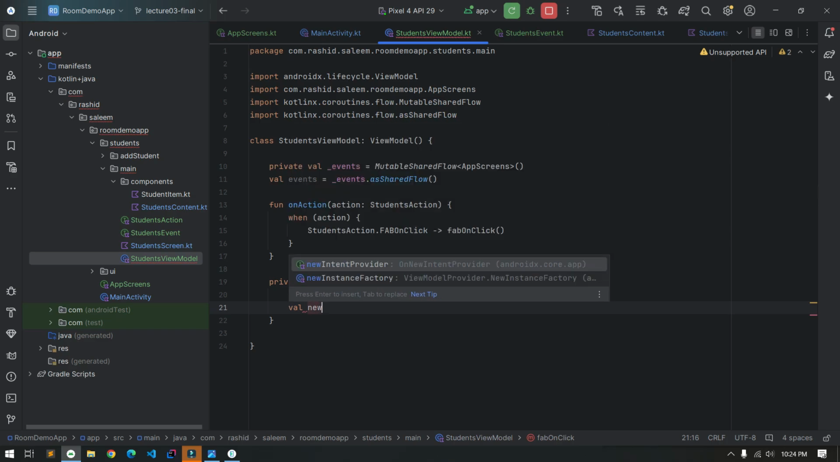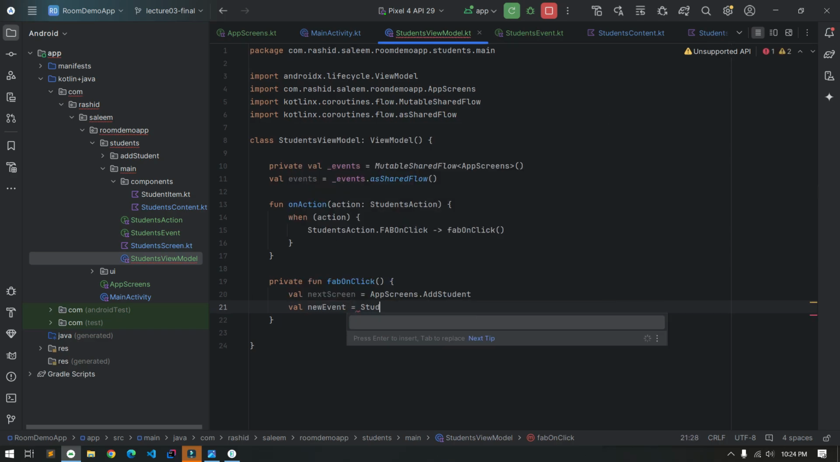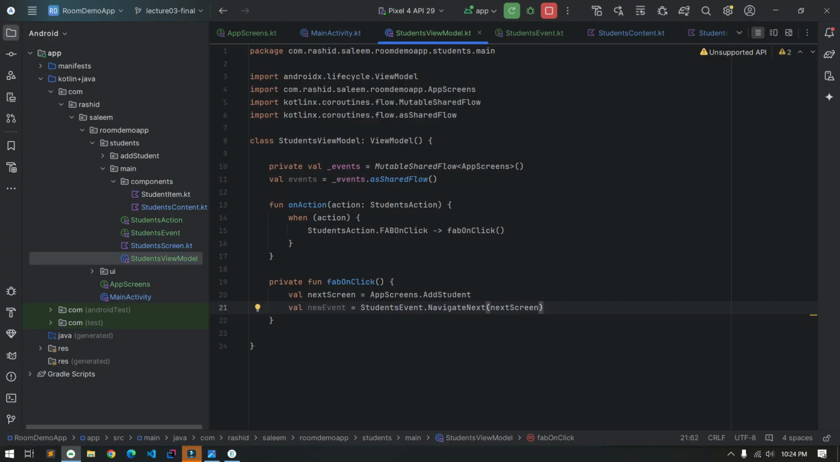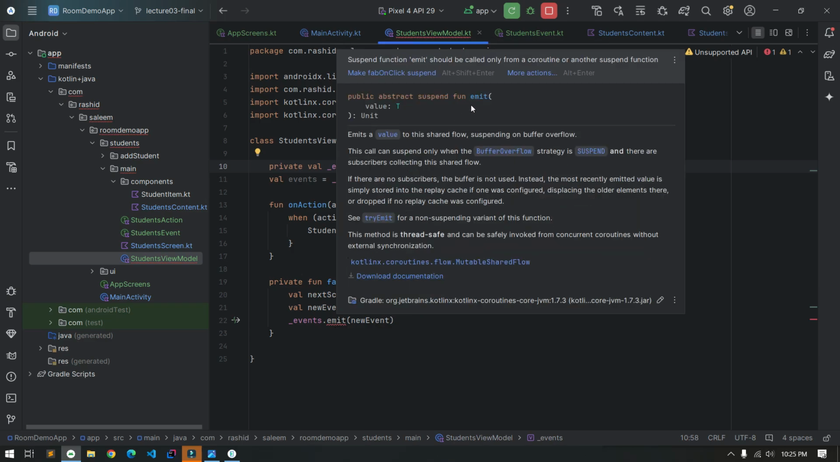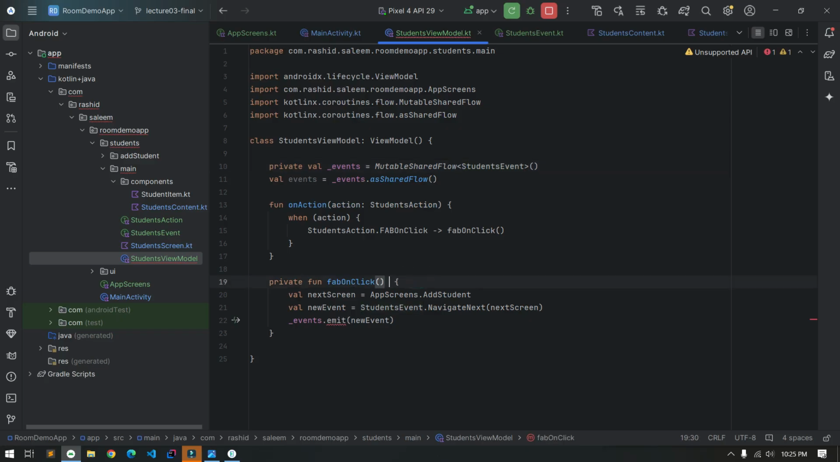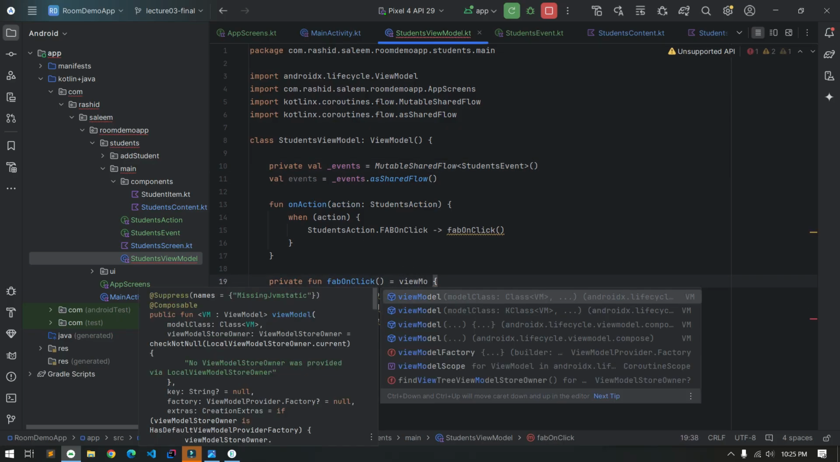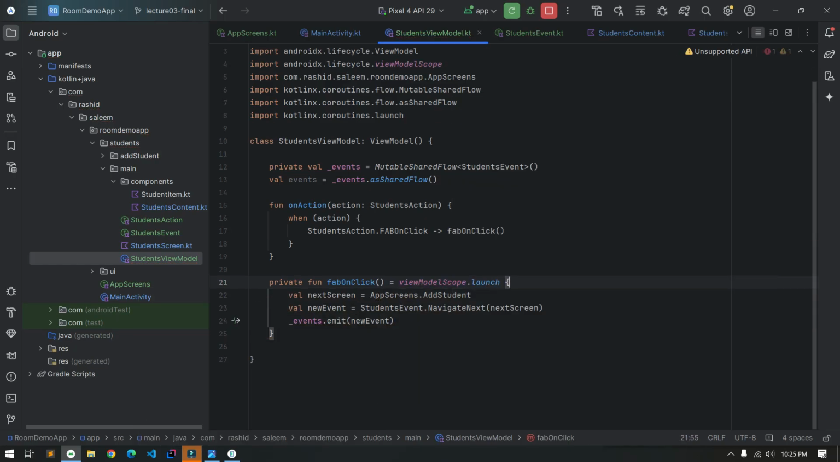So for that we will create a variable named newEvent, StudentsEvent.NavigateNext, and pass the next screen object, and _events.emit this event, newEvent. Actually, this shared flow will contain the StudentsEvent, and we will emit the new event, which is the navigate next event. And as this emit function is a suspend function, we cannot call it from a normal function. So we will wrap our function body in viewModelScope.launch. So now we are emitting that event from here.